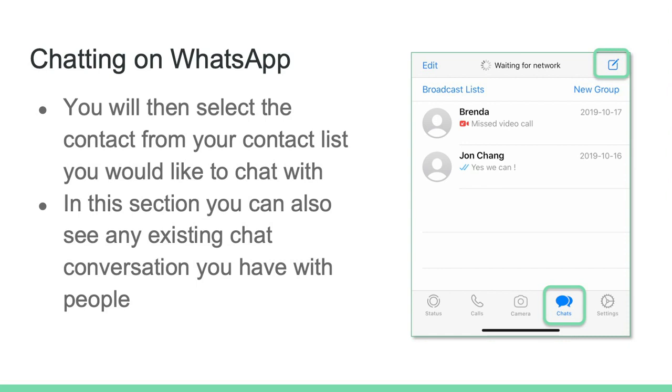You're going to then select the contact from your contact list. In this section, you can also see chats that you've had with other people beforehand through WhatsApp and with that person.